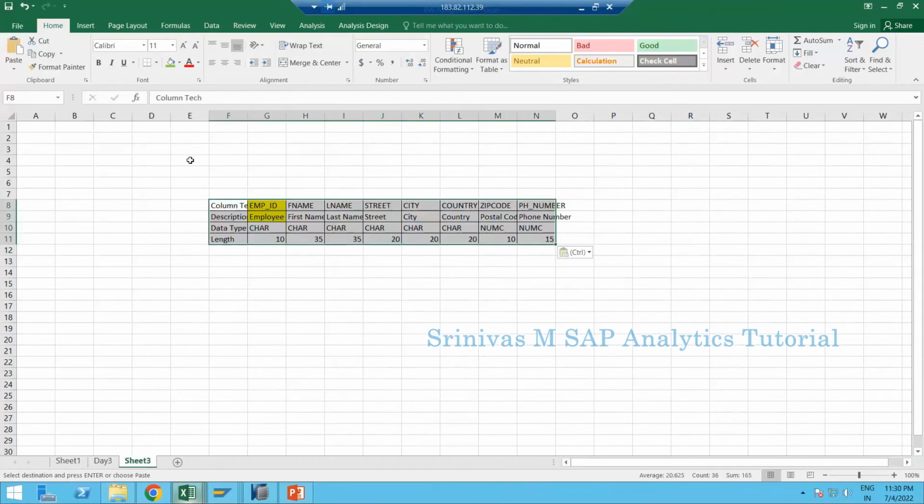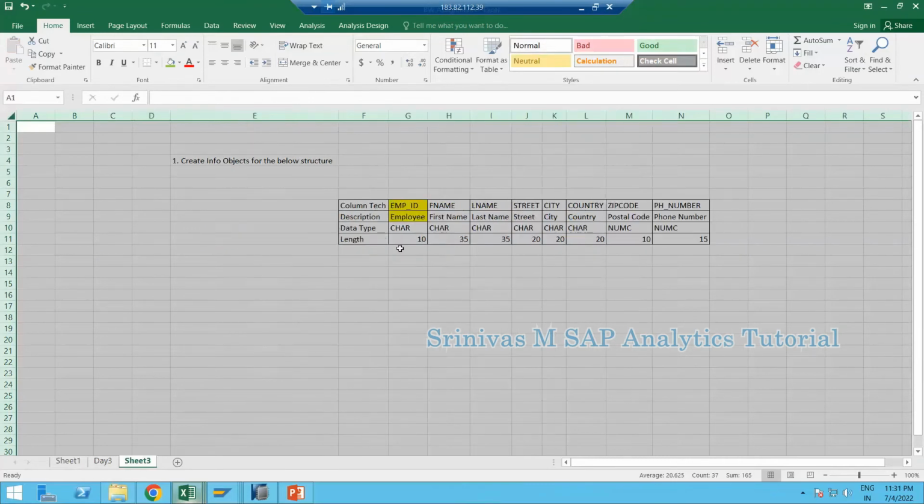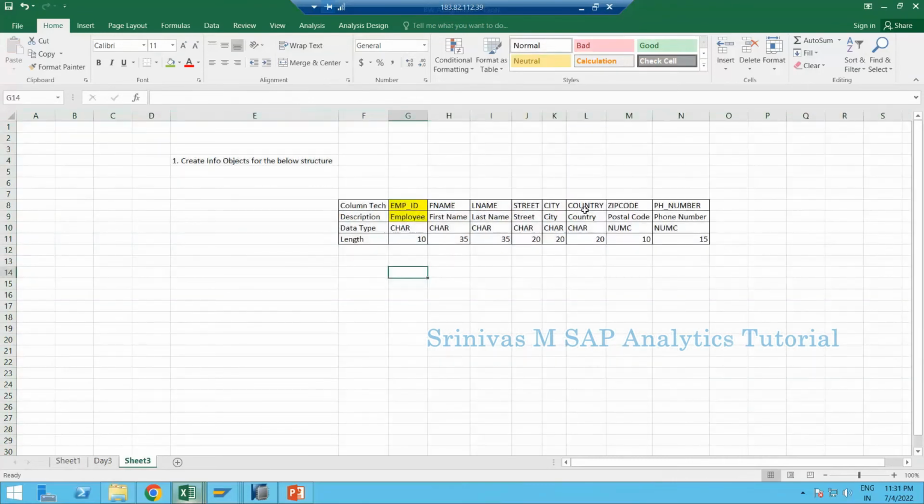As part of today's assignment, the first point is to create info objects for the below structure. It means for each column in this structure, we need corresponding info objects. There are no key figures, you see here, there is no key figure at all. Everything is a characteristic. In that case this example doesn't suit, because this is master data. Employee ID is master data.